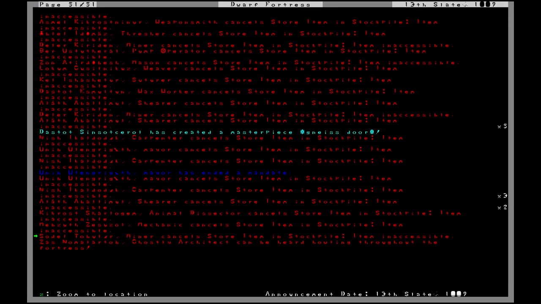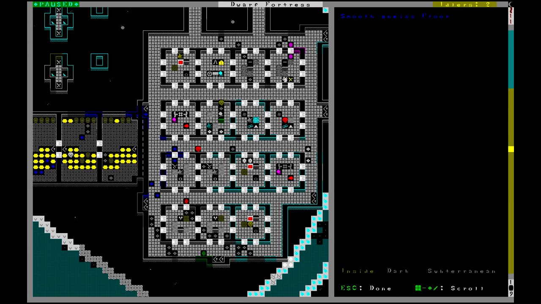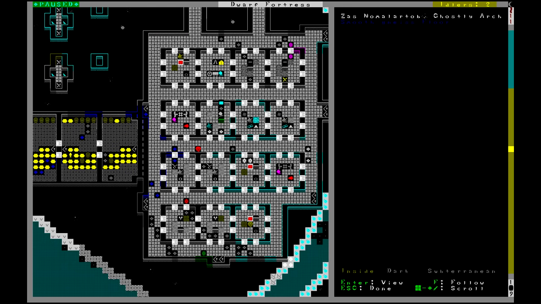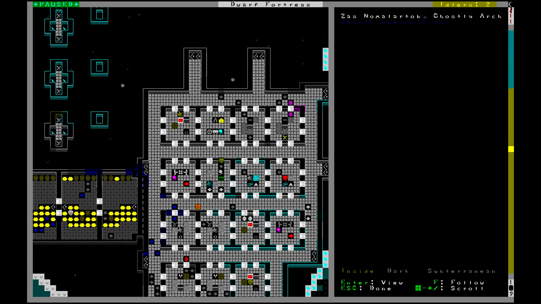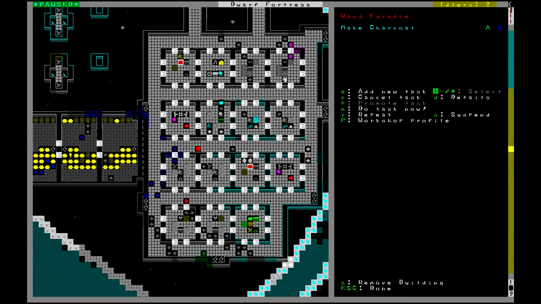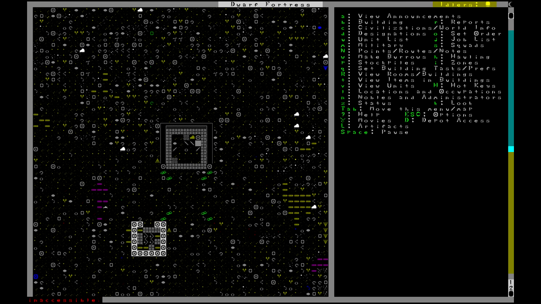Uh-oh. Ghostly architect can be heard howling throughout the fortress, making sleep difficult. The spirit has not been properly memorialized. So this is going to have to be our first slab, I guess. Okay, so it looks like you do have to memorialize the dead dwarves. Well, I guess that's good. We can actually put our memorial hall to use. Come on, guys. Keep going. I've got faith in you.